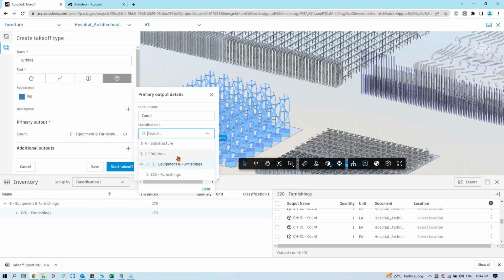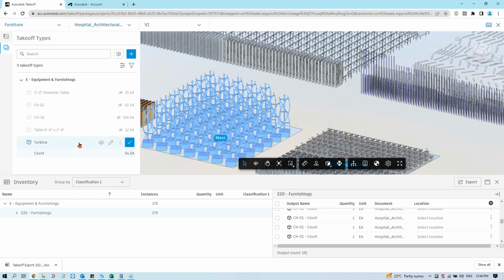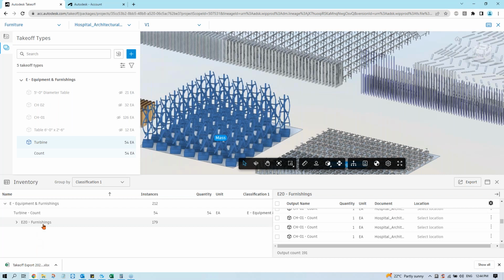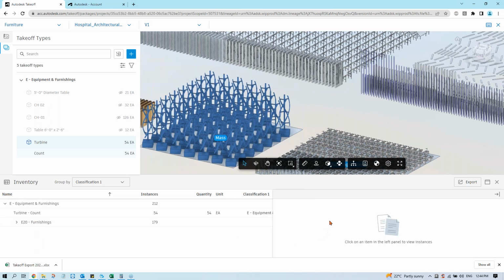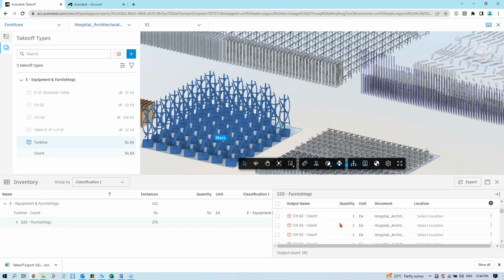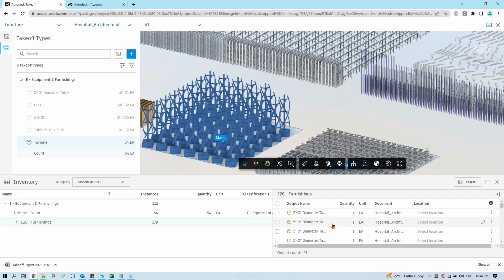So that will probably be, let me see if I have the classification for it. So equipment furnishings, do that. Yeah, then I just save this. Click this again, click on that. So now the turbines are getting registered under the furnishings as well. So if we export this again, you will see 54 turbines also included in the Excel output.